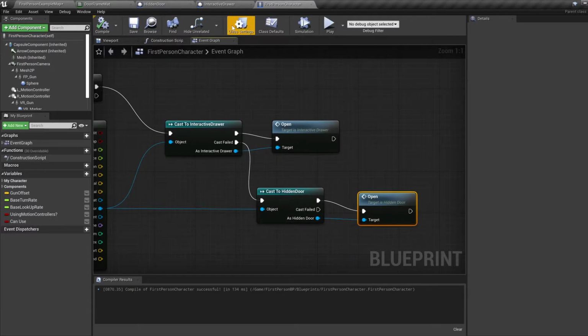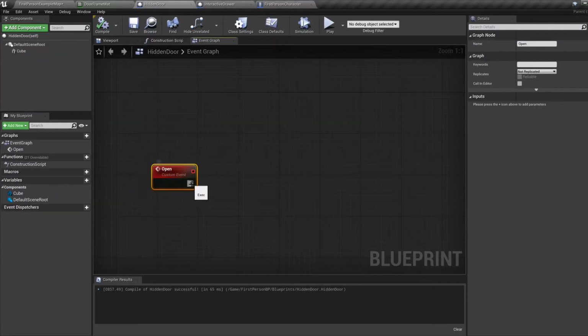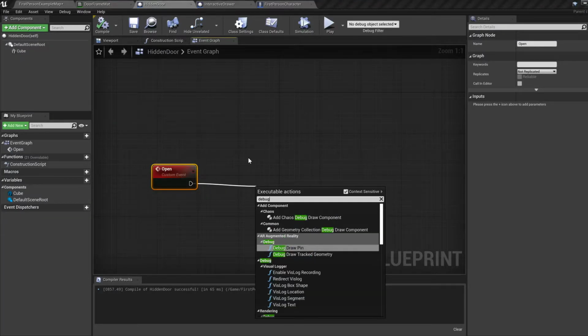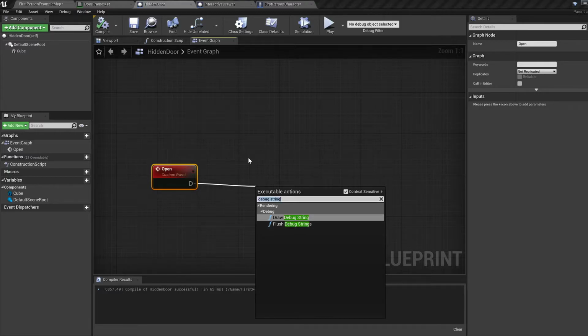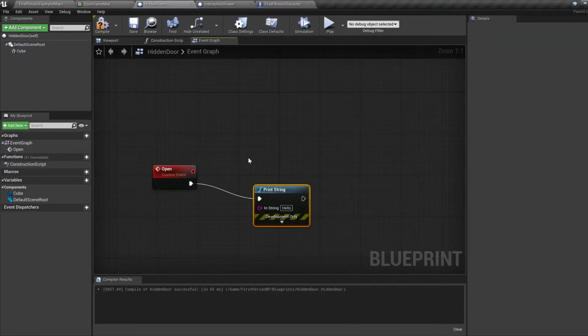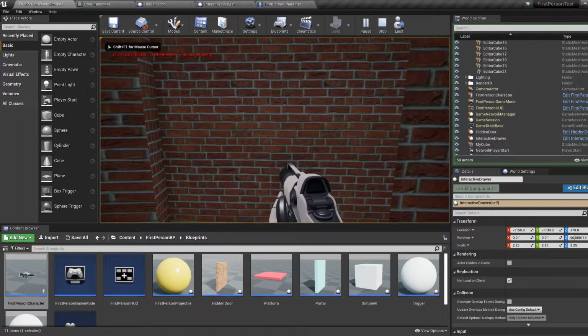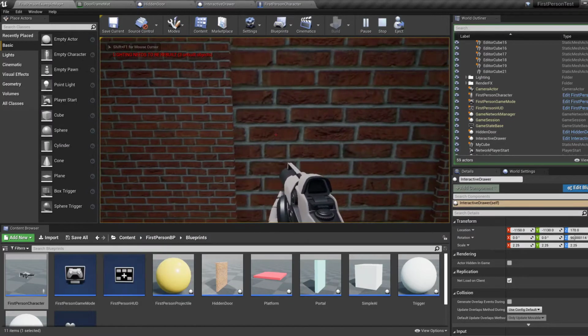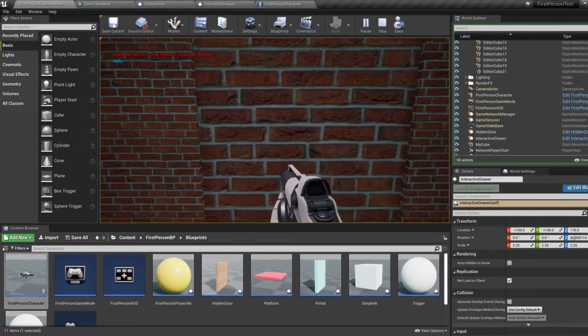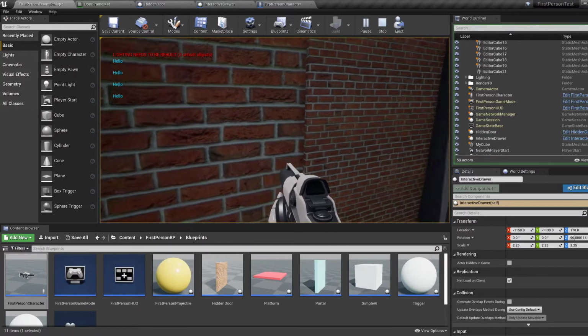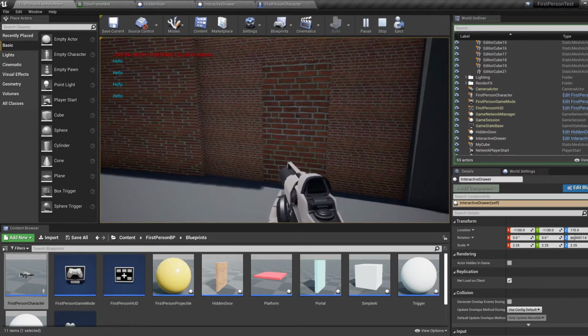Compile, save, and let's just test it. Debug string. Is it print string? Yeah. It just prints hello, and that will do. Let's play. So if I press E on this thing, nothing works. If I do E on here, it says hello. Yeah, that's fine. That's what I need.